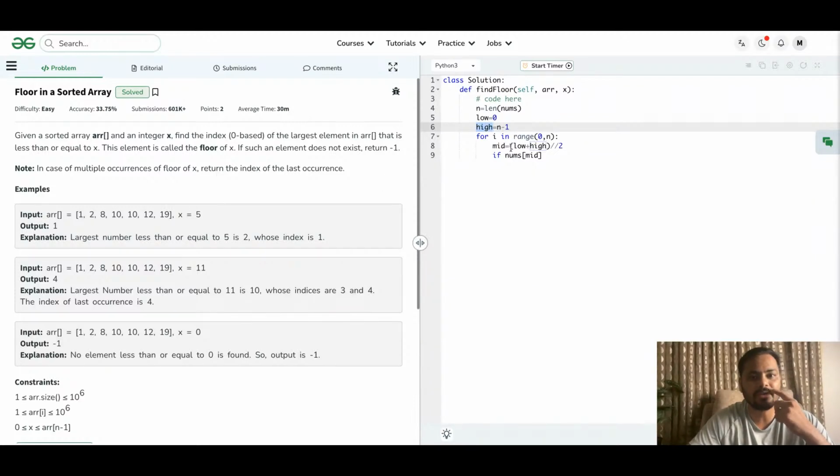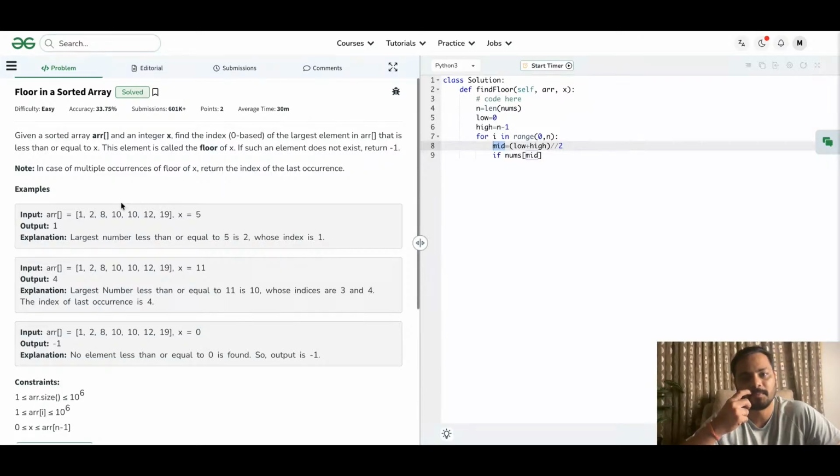So low plus high divided by 2. What is my high? High is 6, so 6 plus 0 divided by 2 is 3. So 3 means index, that is the value of mid. So 0, 1, 2 and 3. So nums of mid is 10. If nums of mid means 10, this value is 10.